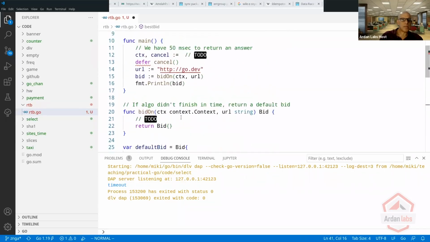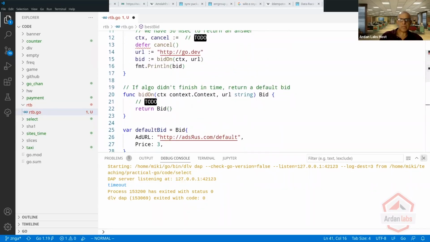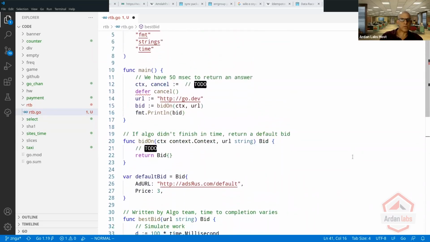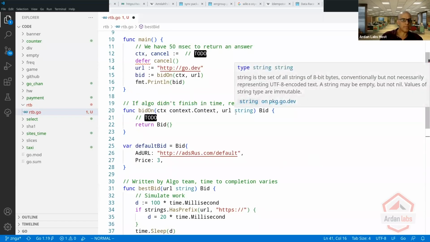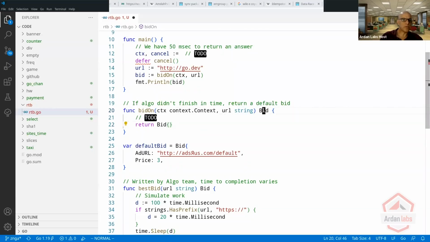Now, what you're requested to do is this. You need to write a function called bidOn. BidOn is going to get a context with how much time it has, and the URL. And it should always return a bid. It should never err. What it should do is try to call the best bid, and if the best bid returns the value in time, it should return what best bid returned. If not, it should return the default bid. This is the default bid. It's the default ad with 3 cents.